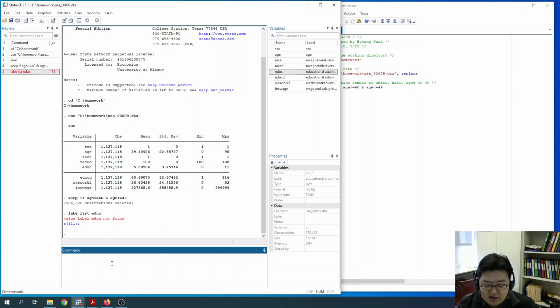We already learned how it is defined. Remember, I said we are going to use from the ninth grade up to 4 years of college, and they range between 3 and 10. That's what we learned from the code book on the IPUMS web page. So we will restrict: drop if education is less than 3, or (this is a vertical bar) education greater than 10 will be deleted.